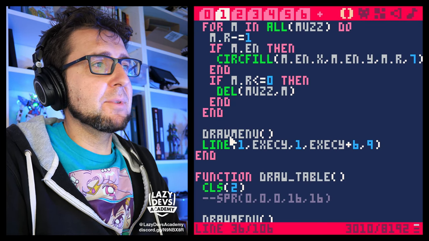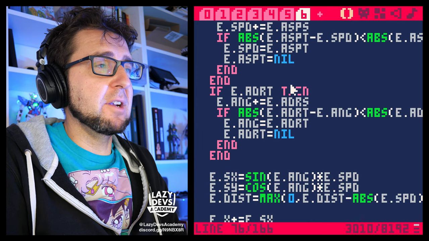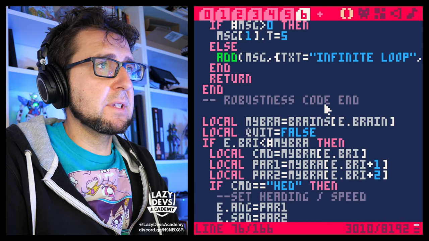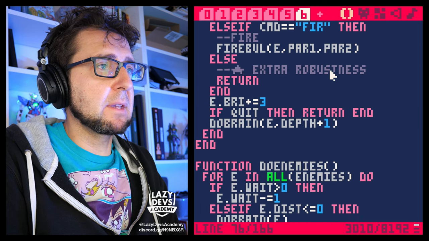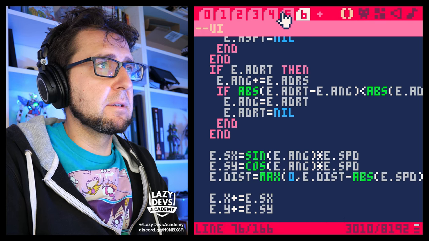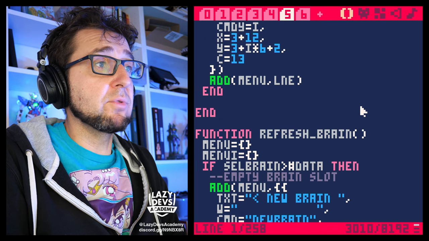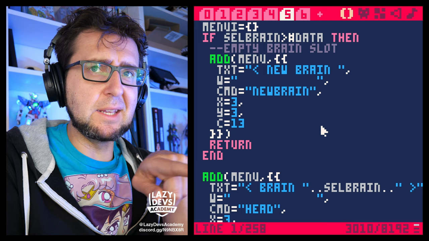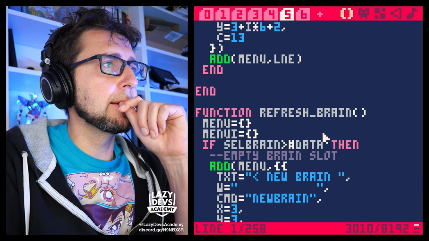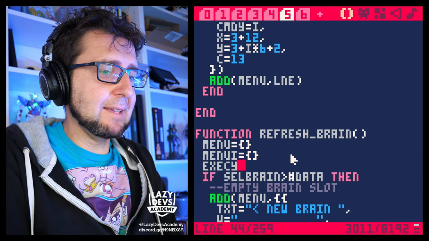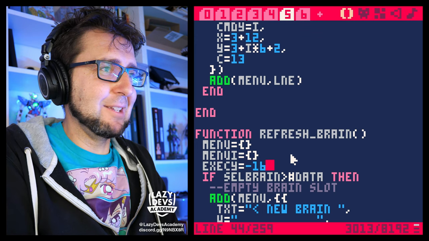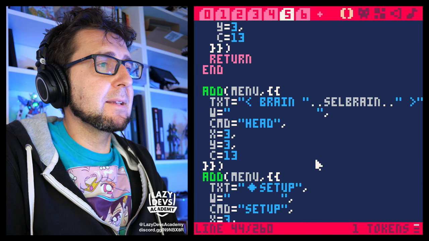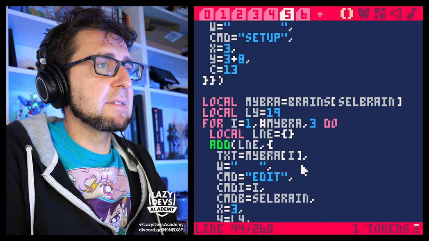Okay, so now we just want to change this variable as the code is being executed. And I want to do this in the refresh brain function, where we actually create the different menu items. I think that's a good idea. So first of all, execi equals minus 16, whatever. And so we set it off screen. And then here's where things are happening.